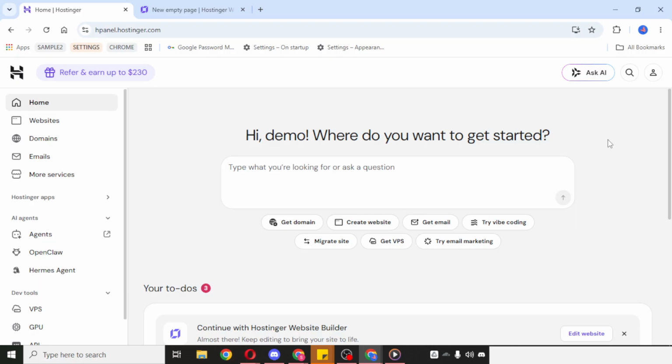To get started, first open your Hostinger account and sign in. Make sure you're entering the main dashboard where all of your websites and hosting tools are managed. This is the control area where you'll be able to access your site settings, editing options, and built-in integrations.